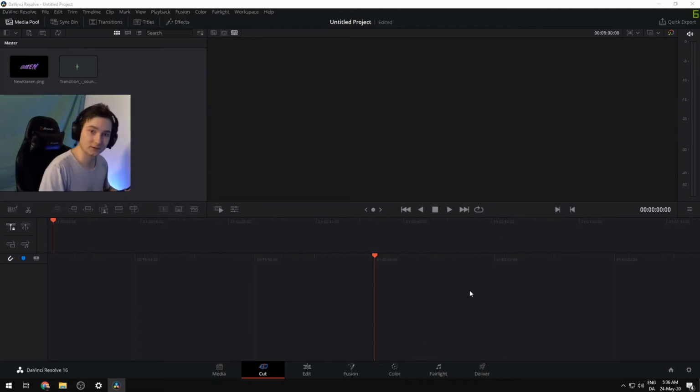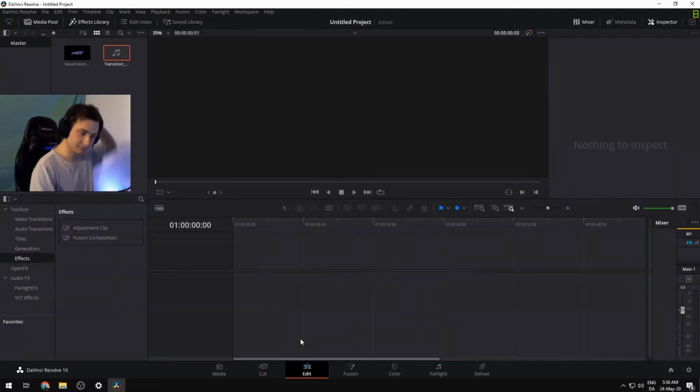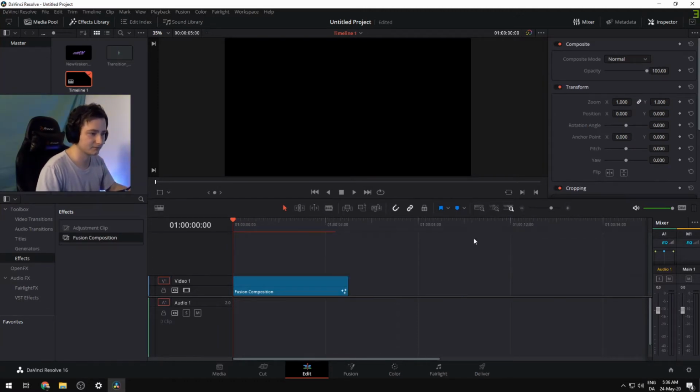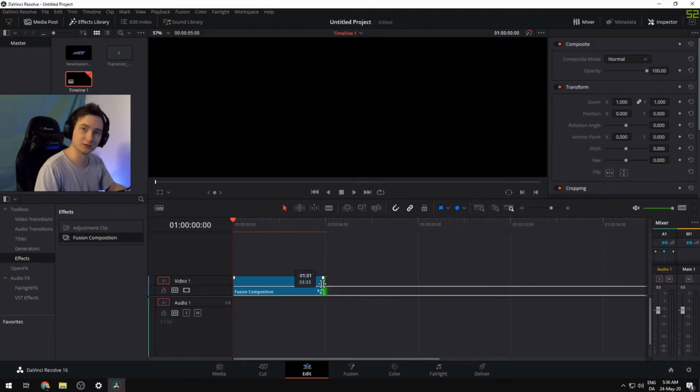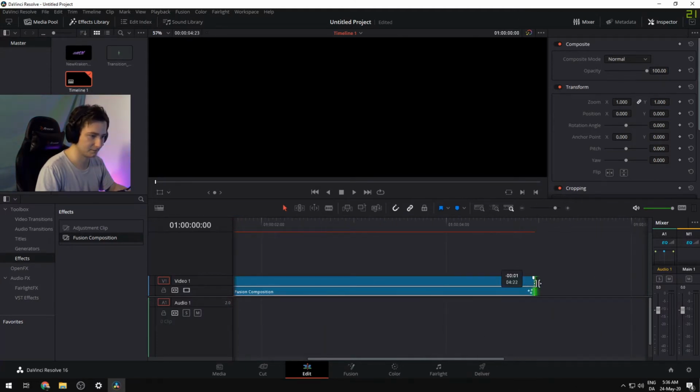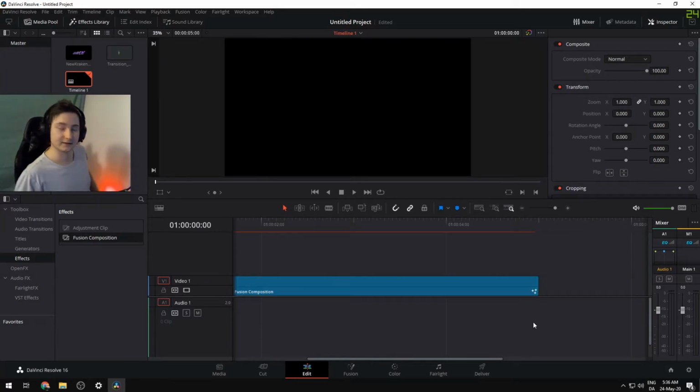So, what you're going to want to do is get out of the cut into the edit, and under the effects library, you want to go down to effects, and add a fusion composition. Now, with this fusion composition, you have to decide how long you want your transition to be. Just for the ease of a tutorial, I'm going to make it very long. In this case, I'm going to try and make it 5 minutes, and if it's not exactly 5 minutes, I'm going to lose my sanity. Here you go. Exactly 5 minutes.